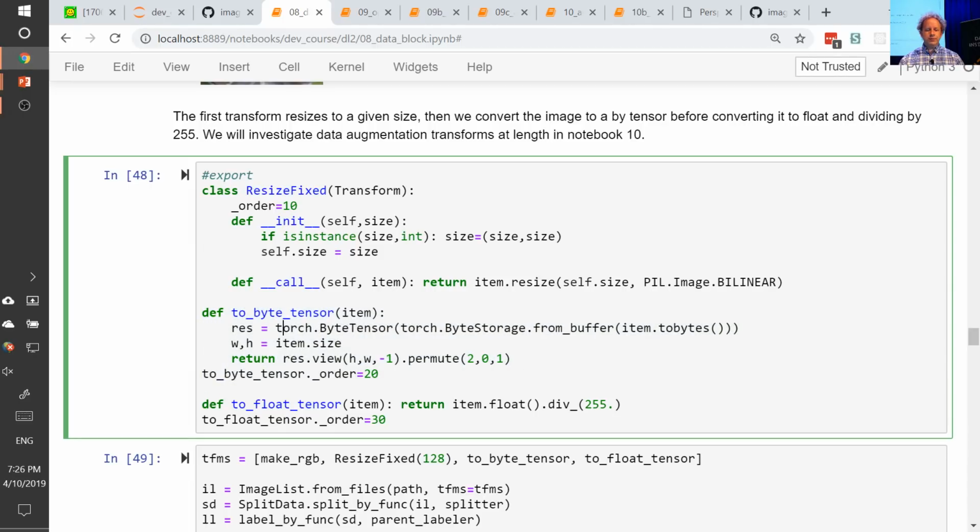I stole this from Torch Vision. This is how Torch Vision turns pillow objects into tensors. And this has to happen after the resizing, so we'll give this a lesser order. And you see there's two ways here of adding kind of class level state or transform level state. I can actually attach state to a function. This is really underused in Python, but it's super handy, right? We've got a function, we just want to say like what's the order of the function, or we can put it in the class. And then that's turned it into a byte tensor.